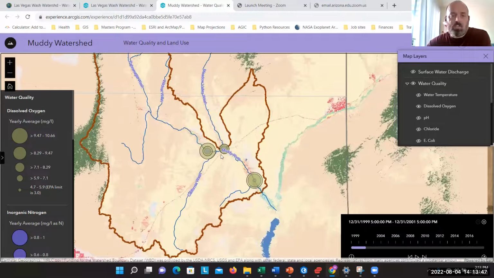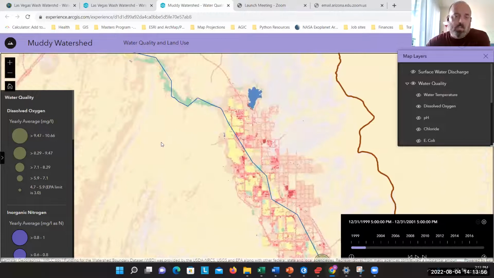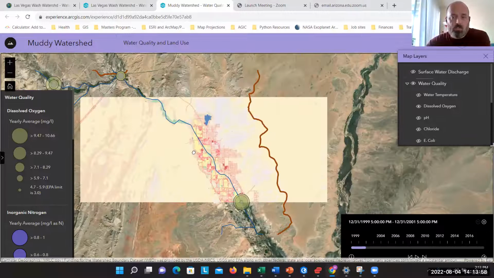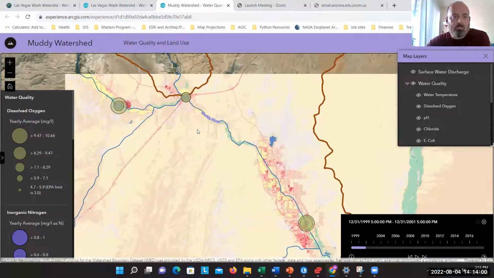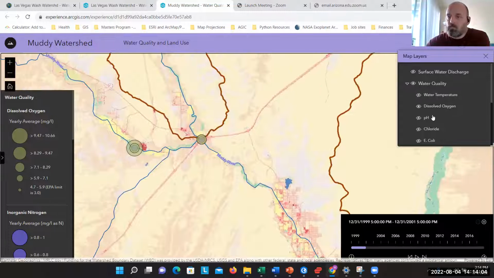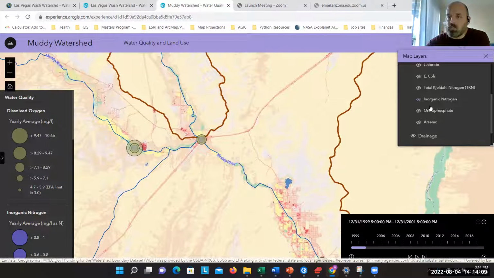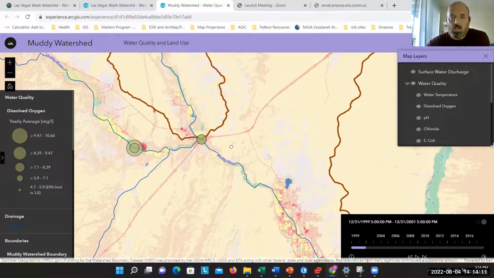Pretty much the same deal. You can see the land use change going on here, which is very, very minimal. You're not really going to see any change unless you zoom way in on a certain area. There's obviously a lot less urbanization here compared to the Las Vegas Wash watershed. And for these ones here, I think it was, yeah, dissolved oxygen I wanted to show.